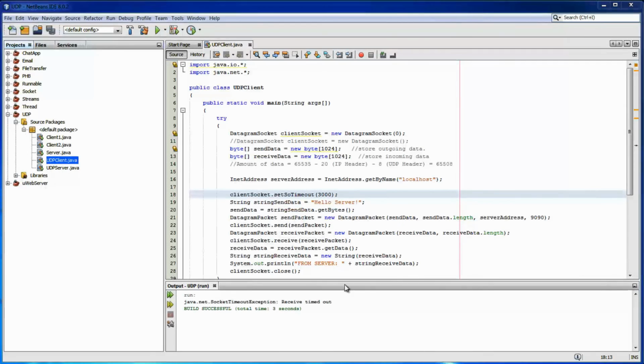Of course, you can use a loop here to send the packet for several times to be sure that the application exits because UDP server is down and not because a single datagram was lost. So timeouts are important for UDP because many problems that would cause an input-output exception in TCP silently fail in UDP.